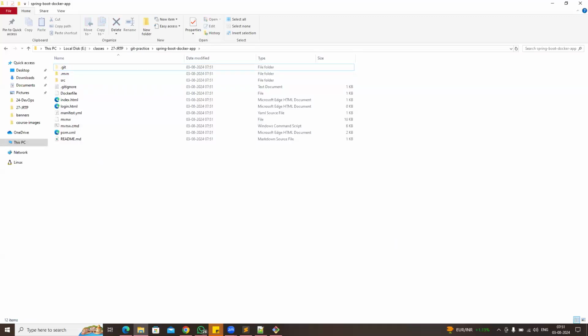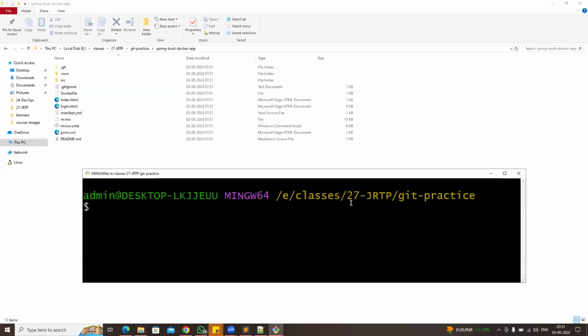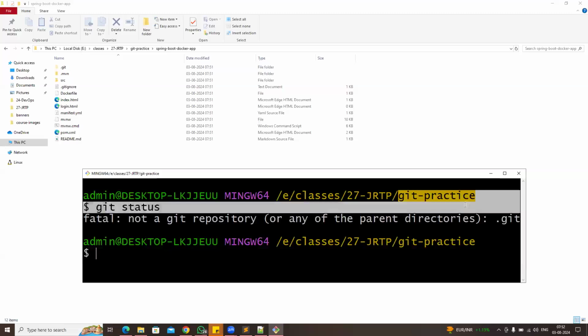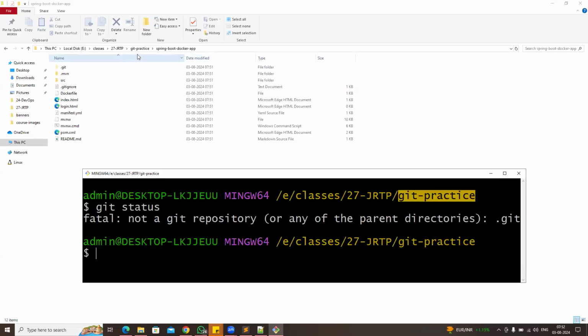So in which folder will the .git be available? In which folder our .git folder will be available, that is called our working tree. Now go inside this, check the git status. Okay, it is not a git repository because I am outside of the project directory. Currently I am pointing to git practice. In the git practice, my project directory is available.